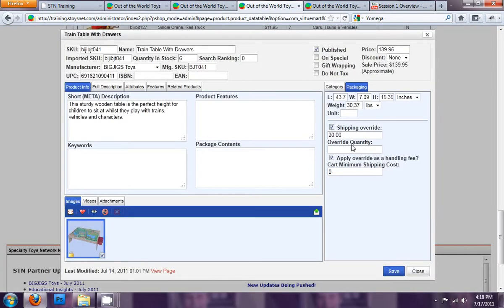There's some other things. While I've got this product open, I'm looking at the shipping or the packaging stuff. You can say shipping or override of $20 and apply override as handling fee. Now, this could be set also for a batch of them. Say this is for 2 of these guys. If somebody ordered 2 of them, it would only charge $20 for those 2. But as soon as they ordered 3 of them, it would add another $20. So it's kind of like a group of this amount will have that.